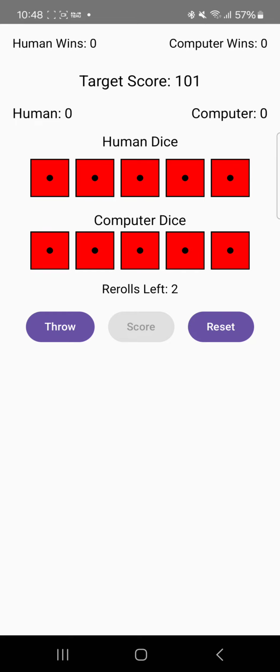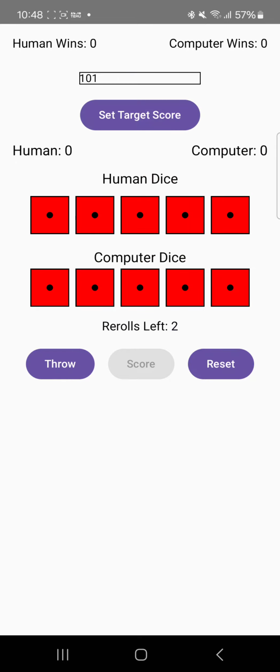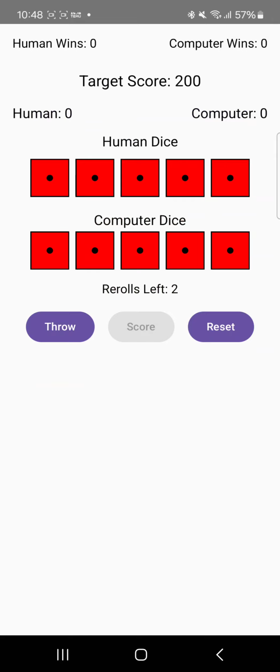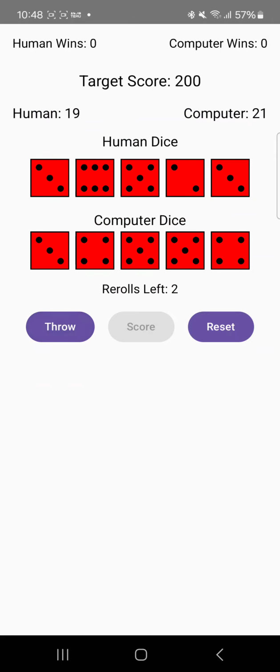And the next one, I implemented task 10. I can set a target score instead of 101 by pressing target score. I put 200 and I set the target score. Once the game is started, you cannot change the target score. You have to finish the game by reaching the target score 200.